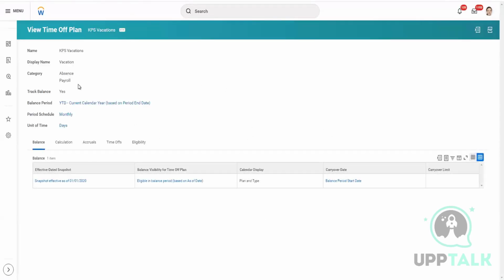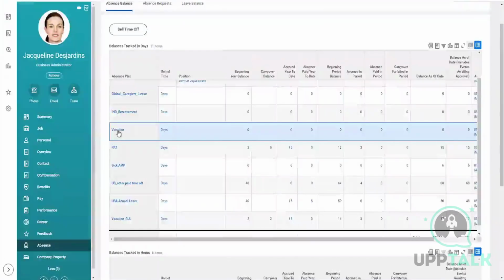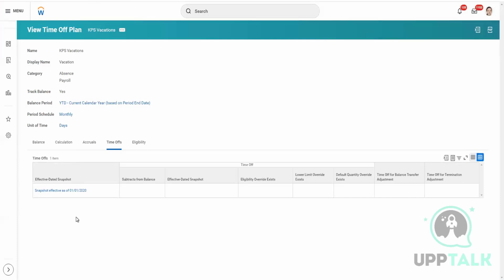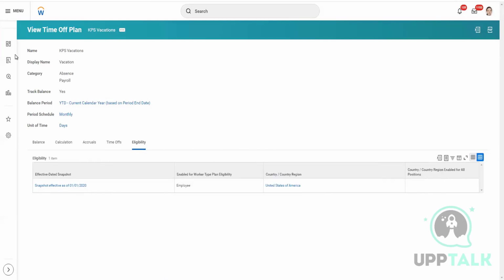Okay. So see, I opened just one kind of leave. That's vacation. In vacation, if you go, see when exactly what balance will be accrued, how balance will be calculated, how balance will be accrued, what time offs are actually configured in this leave type. Who will be eligible to apply this leave? These configurations will be done by functional people. This is a functional configuration in Workday.